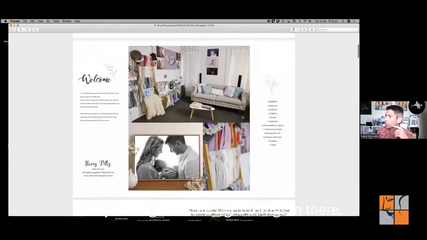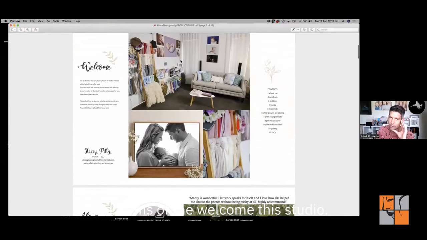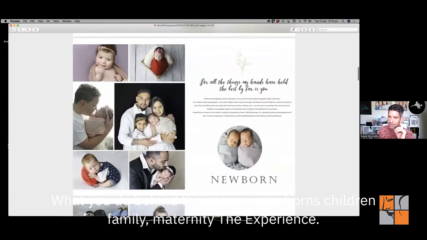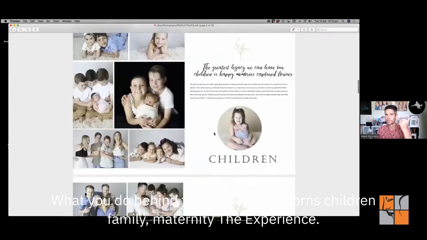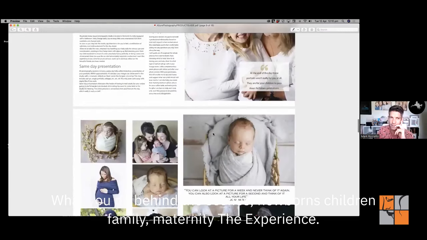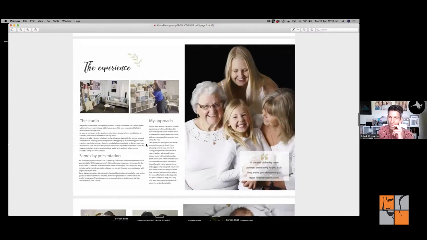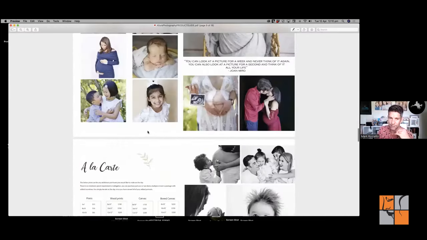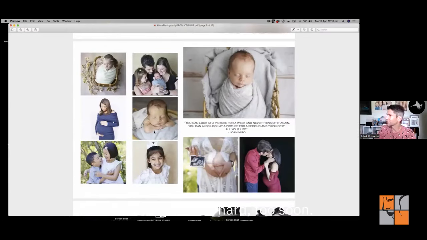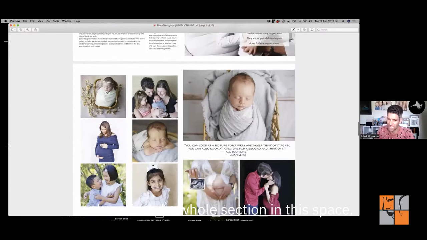So you've got all the right things in there in terms of the welcome, the studio, about you, what you do behind the scenes, newborns, children, family, maternity, the experience. So you've nailed that part of the approach of what it is that you do. Then what happens here, you've gone too hard too soon. You've missed a whole section in this space.